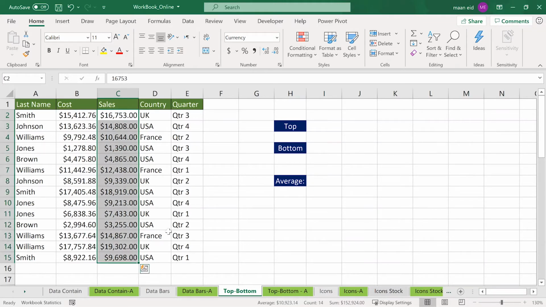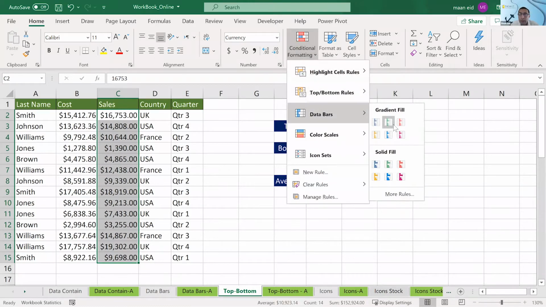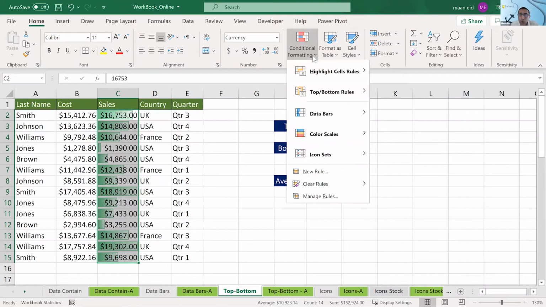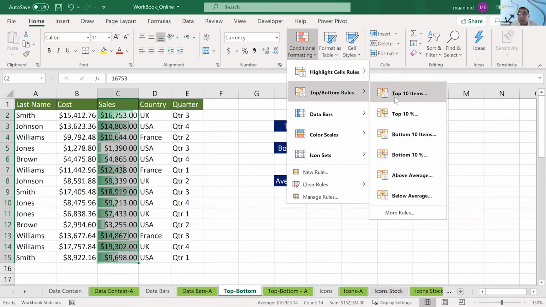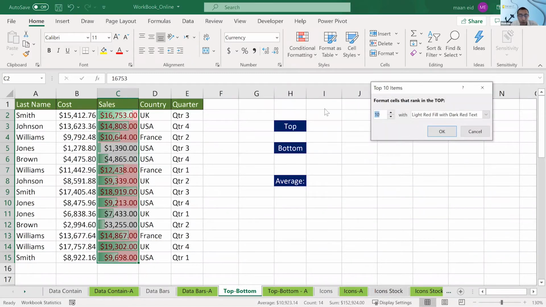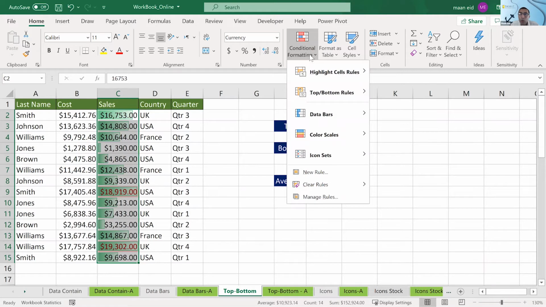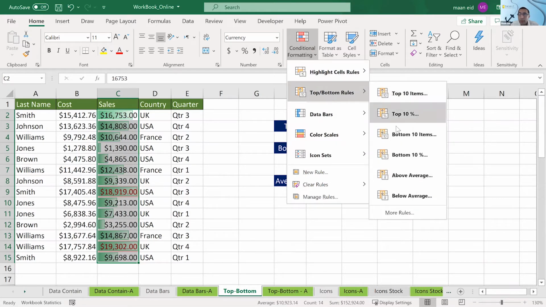I can keep selecting. So I selected the range. First of all, I need to apply data bars. Look at that, data bars. Now, in addition to that, I will apply top bottom. So I need top 10, top 2 in red, as we did before. Top 2 in red. Look at that, top 2 here, this and this. Again, I will apply one more, which is the bottom.